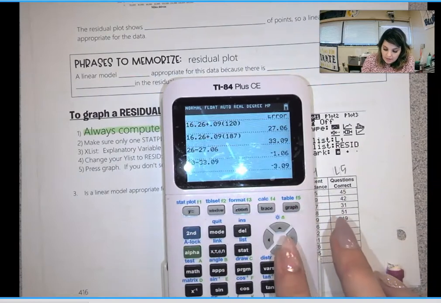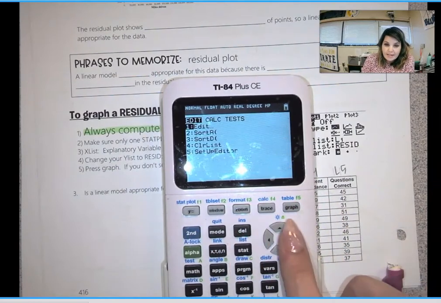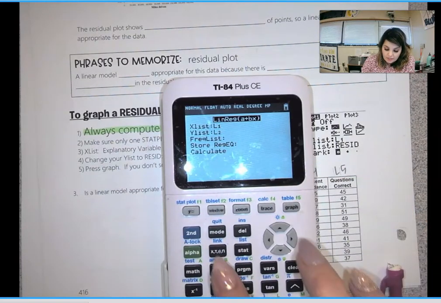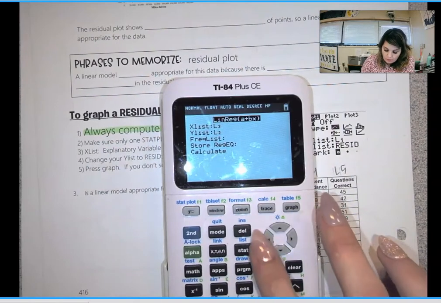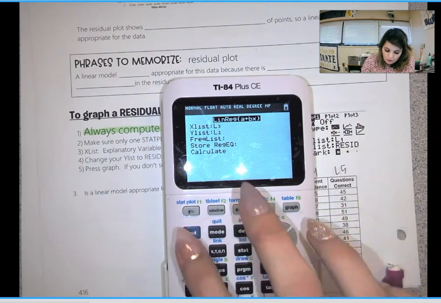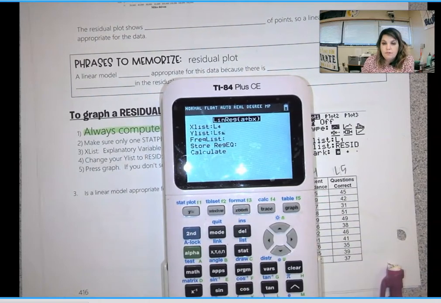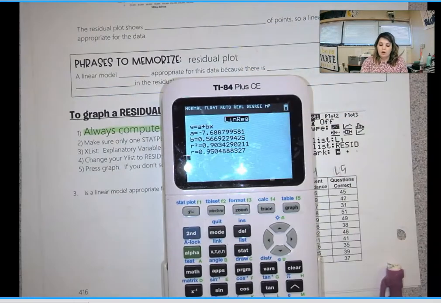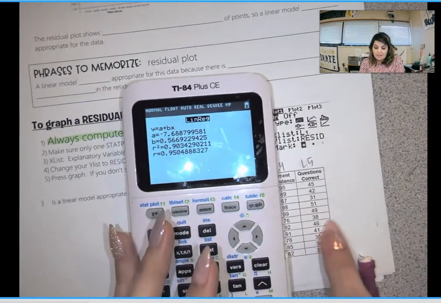I'm going to clear out of this. I'm going to hit stat calc 8, and now I need to change these lists to 3, oh, just kidding, to 4 and 5. As soon as I hit that button, I not only have my regression line, but I also have my residuals now in a different list. My calculator automatically fills my residual list with this data.